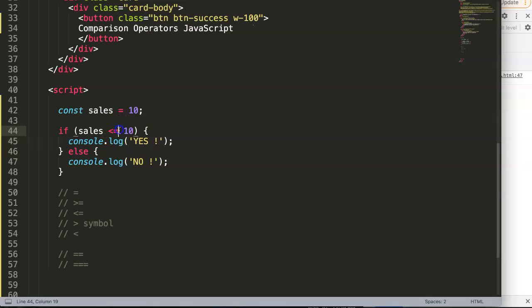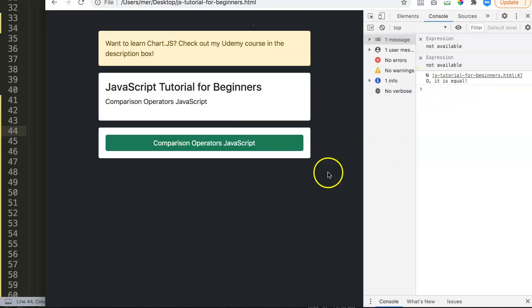Then we can do still one more here, which is basically the one that I forgot to put in here. We can put it in here, which is not equal to. So if sales is not equal to 10, show yes. If it is equal, show no. So we say here, no, it is equal, which is in our case, it will be equal because this is 10 and that's 10. Let's check here. No, it is equal, so that's correct.